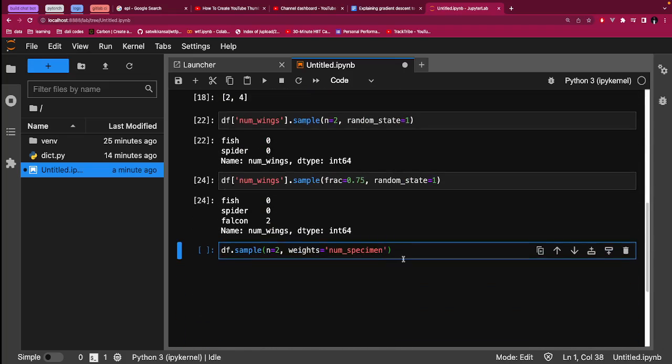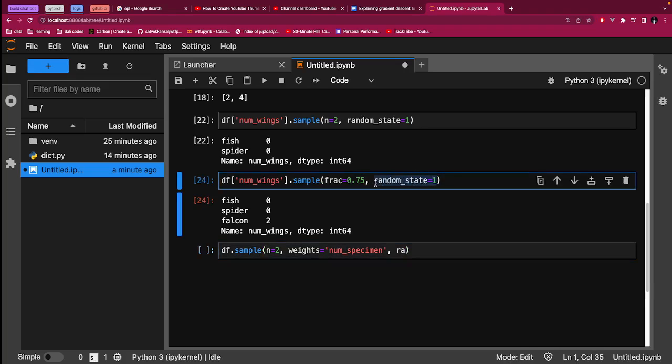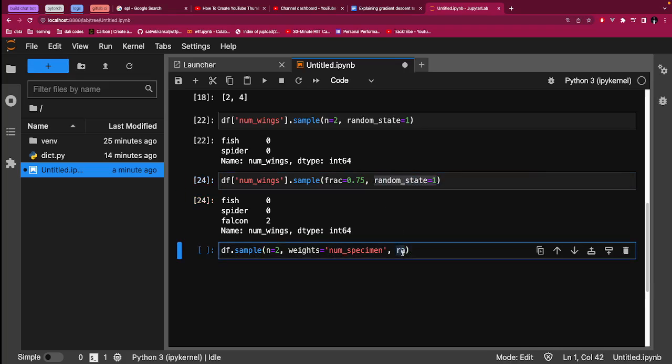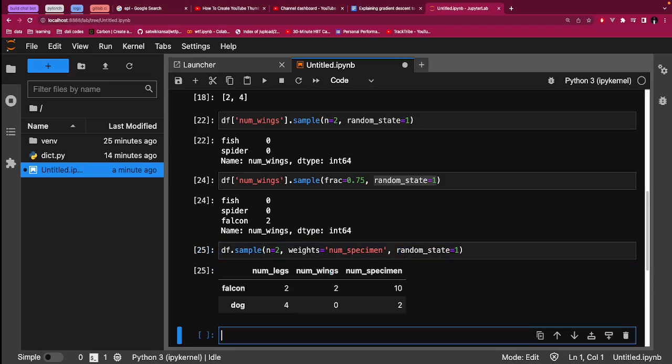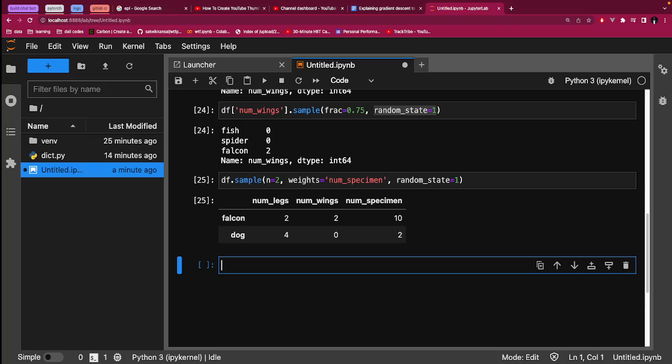Then we are also going to make sure this experiment is reproducible. So we're going to use random state. Yep. So this is how you randomly sample data from a pandas data frame.